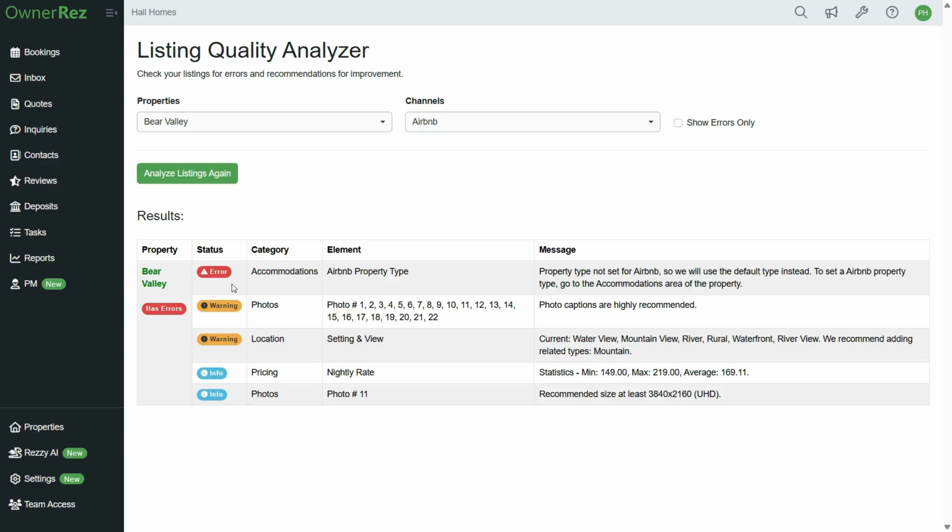Let's take a look at the error message above for our Bear Valley listing. Here you can see it's within the accommodations category and has to do with the Airbnb property type element. On the right side of your screen, you'll see a helpful message which explains the issue and shows you where to correct the issue. The message here reads, "Property type not set for Airbnb, so we will use the default type instead. To set an Airbnb property type, go to the accommodations area of this property." Let's go ahead and walk through the steps to fix this issue.